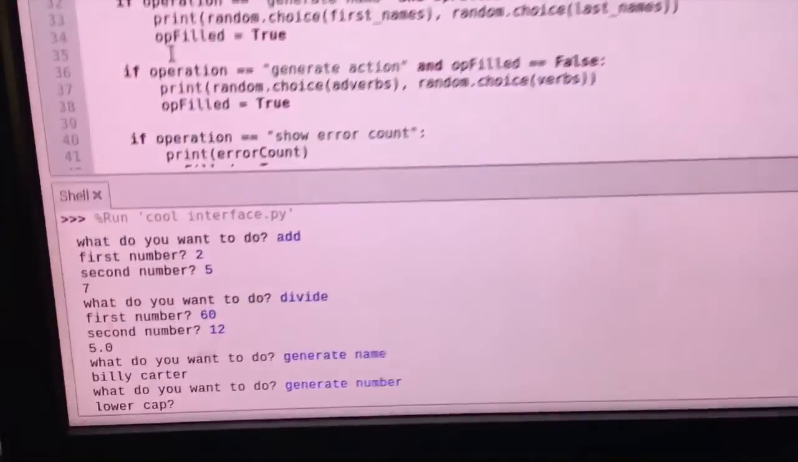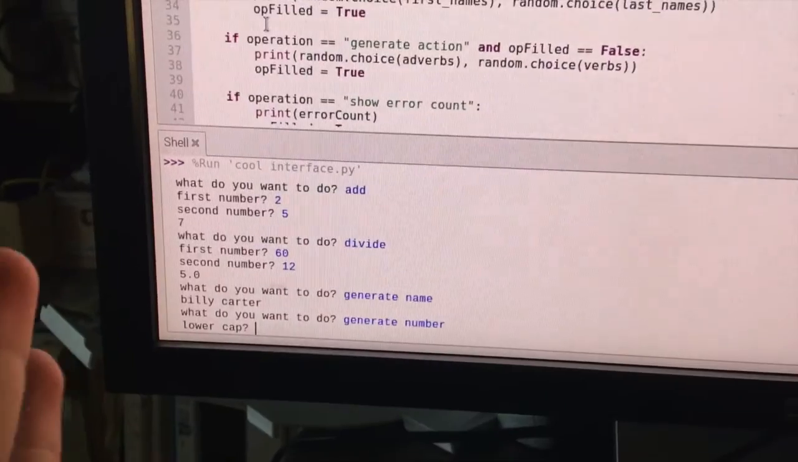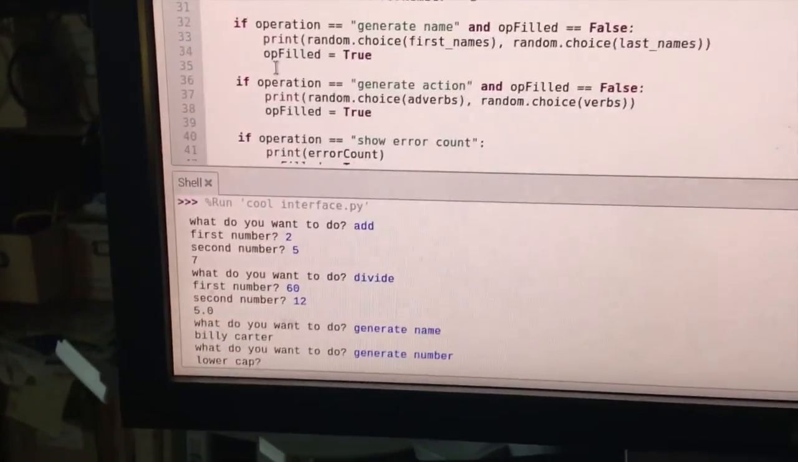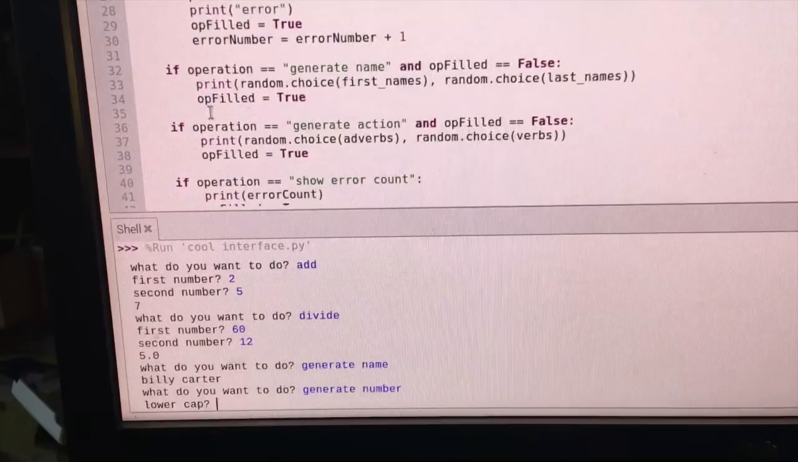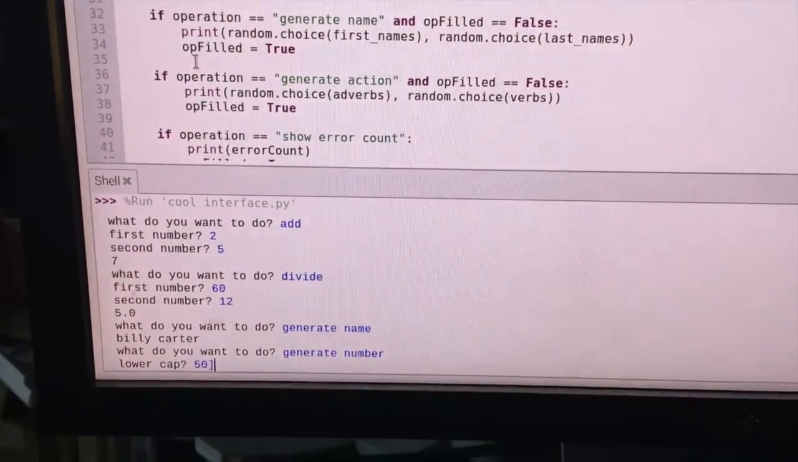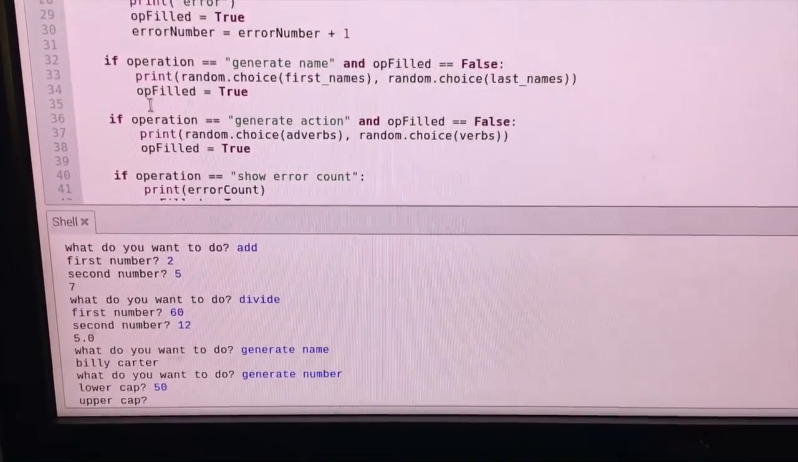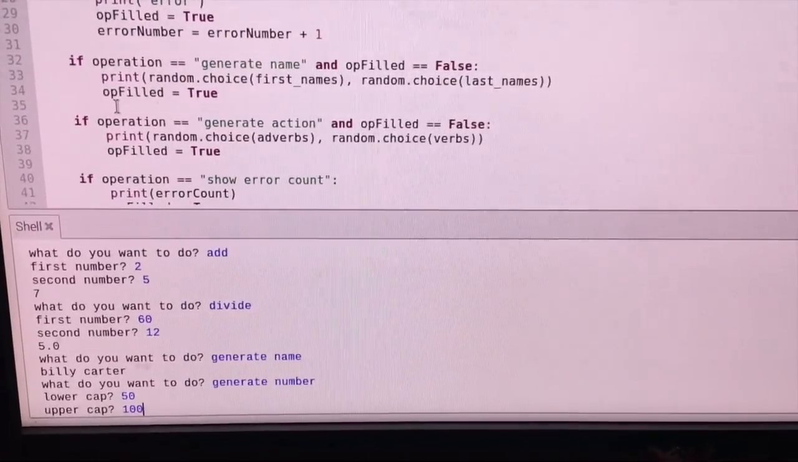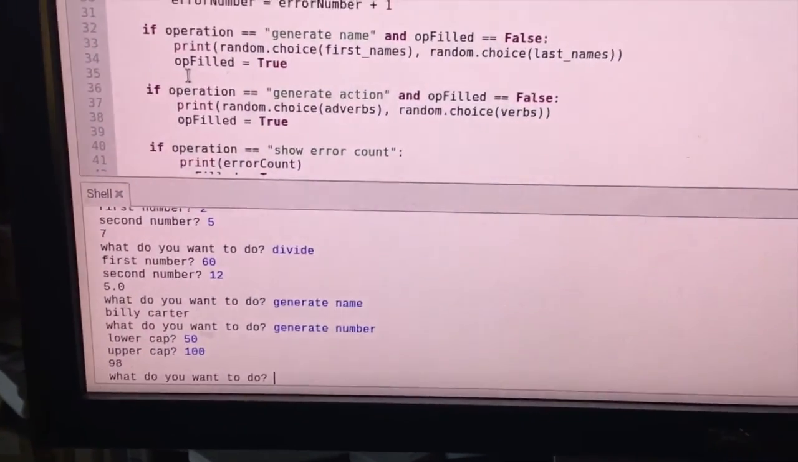Okay, now we can generate a number. What this function does is it generates a random number from one number to another number that you input. So if you wanted to pick a number from 50, which will be the lower cap, to 100, then it'll just generate one of those, which is 98.